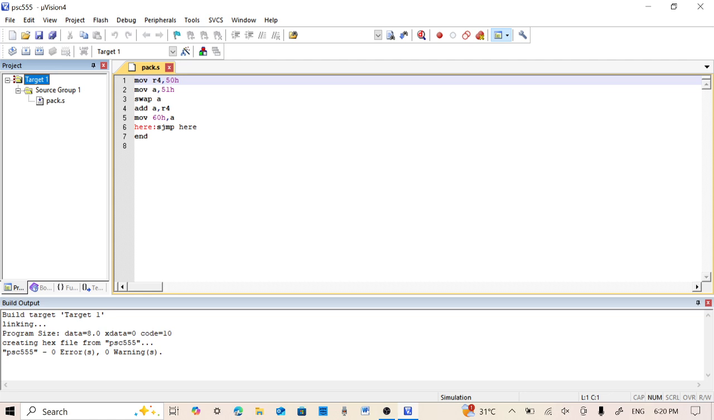Let us see what is the logic here. I keep 08 in 50 and 07 in 51. What I do with this 07 is I'm going to swap it so it becomes 70. 70 will be added with 8 and you are going to get 78. So 08 and 07 becomes 78 in the program.